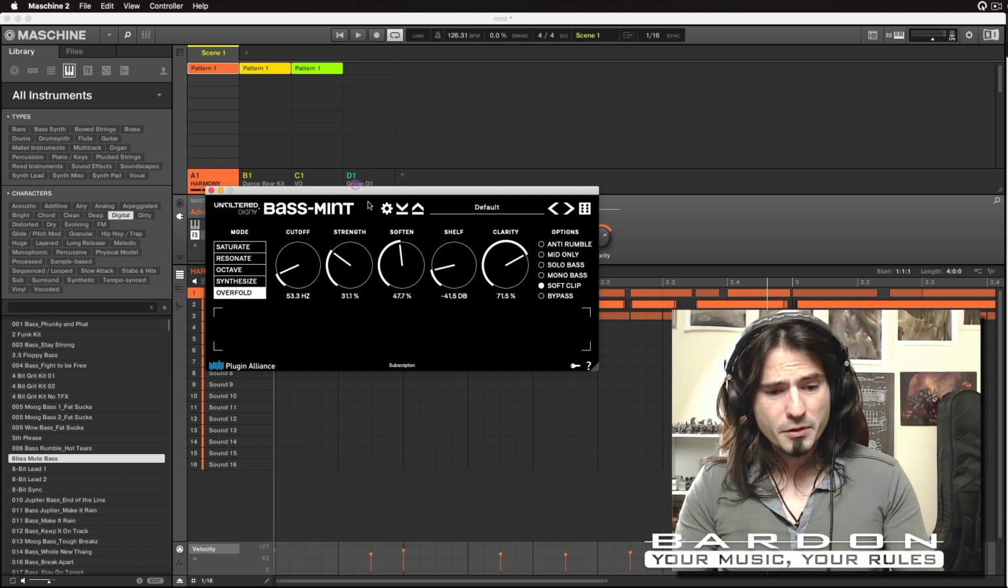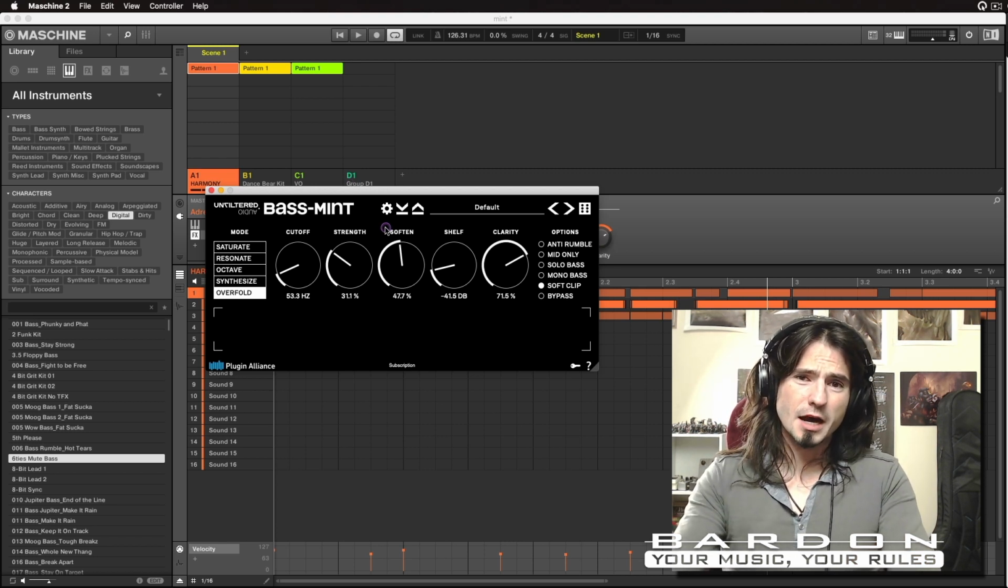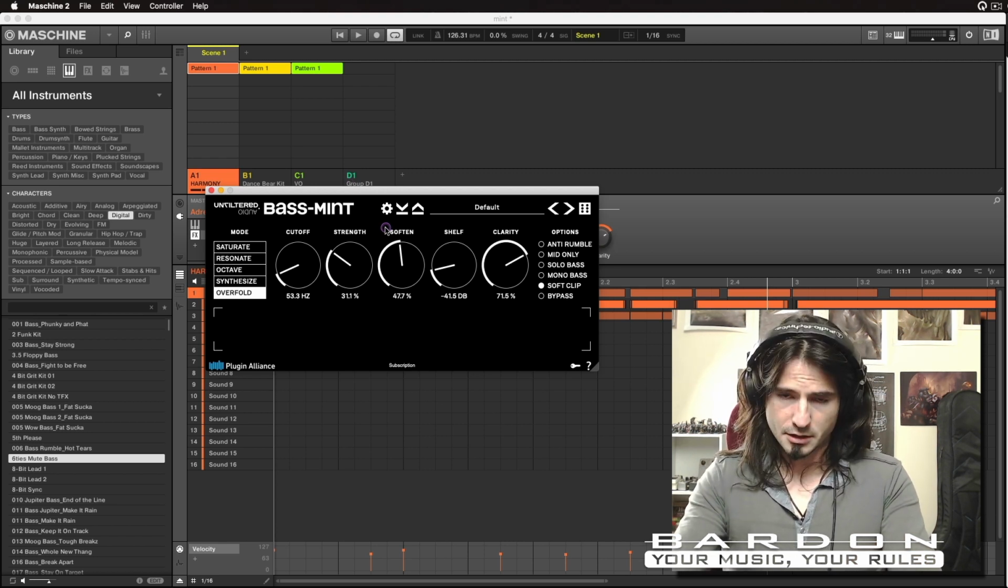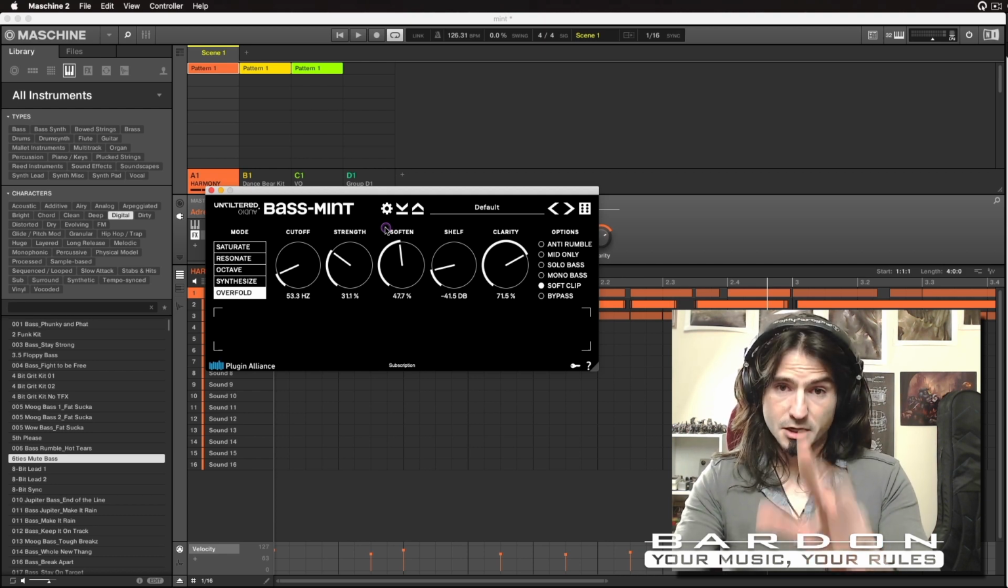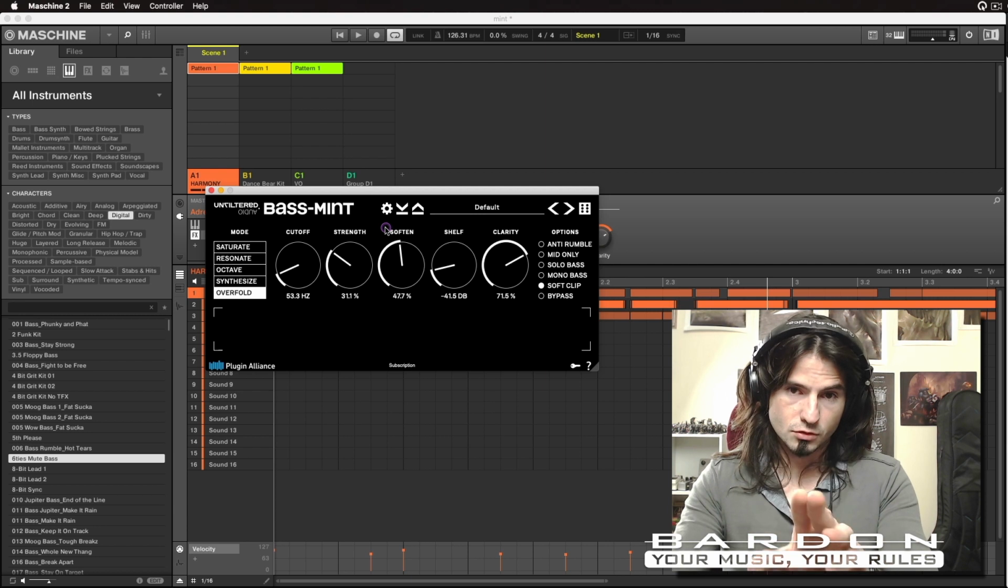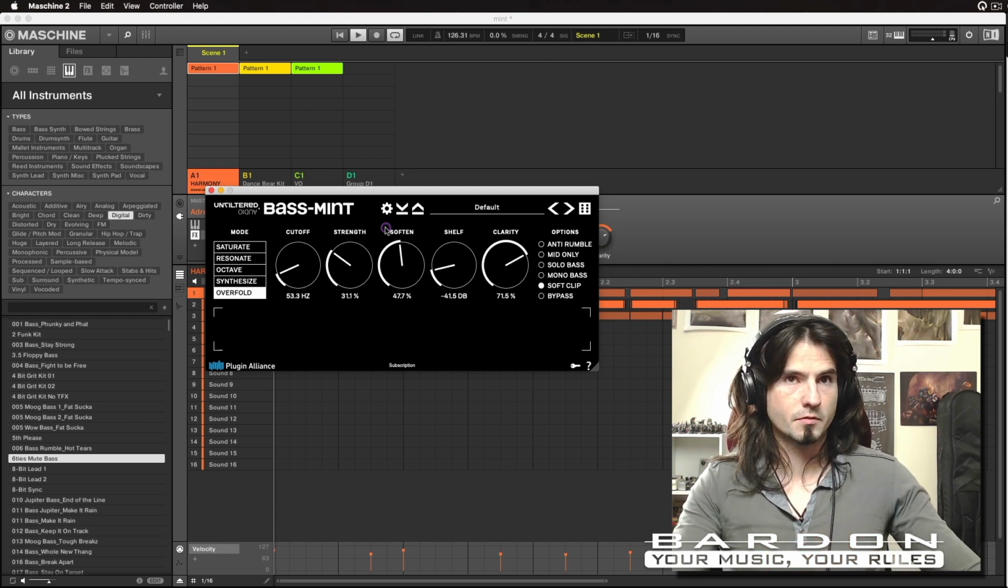Now, let me play some music for you girls and boys so you can have an idea how this thing sounds like. One thing that I want you to pay close attention to is the sound of the kick drum and the sound of the bass, because in those two instances is where I'm using this plugin. So here we go.